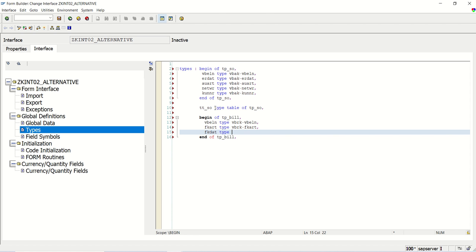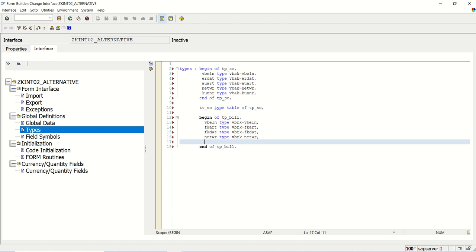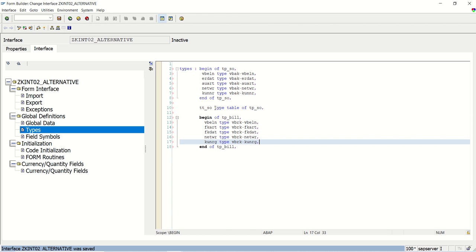Okay, that is a billing date from VBRK FKDATE. Next field I want here is NETWR, that is the invoice amount, VBRK NETWR, then customer ID, KUNRG of type VBRK KUNRG. Okay, so along with alternative we'll also learn how to work with internal table, how to display the internal table data.